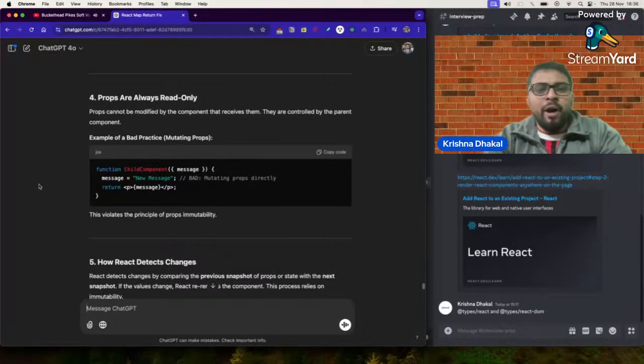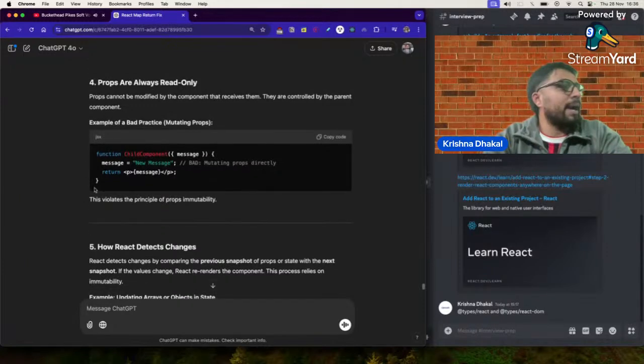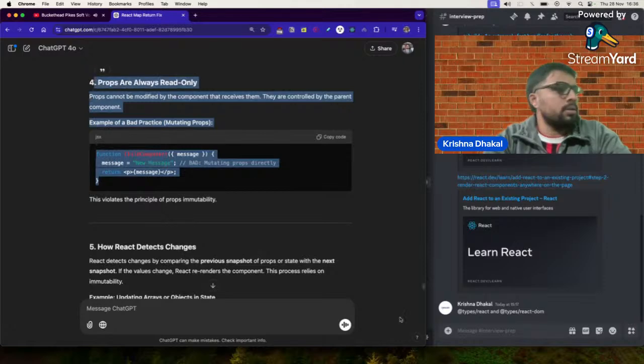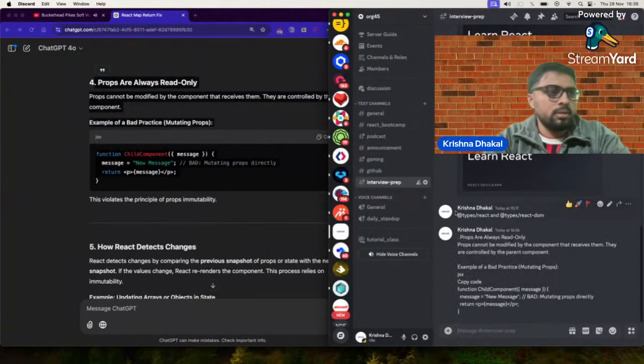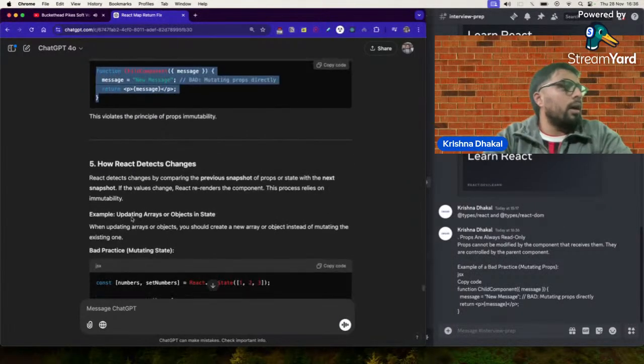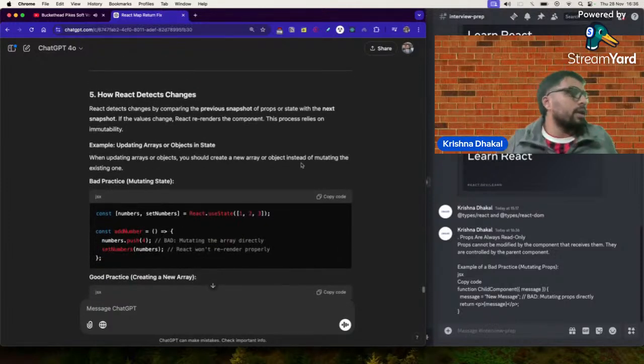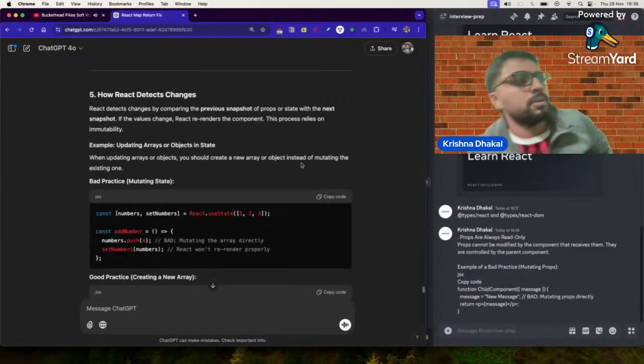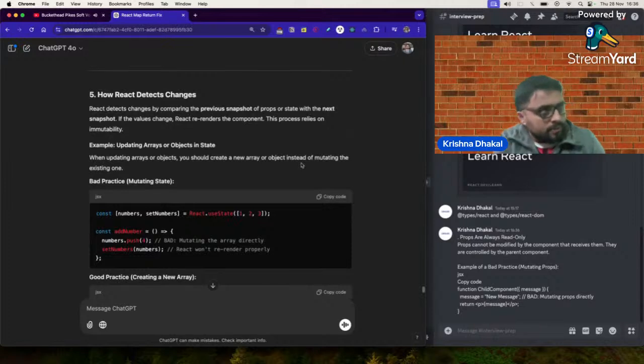I mean, you can modify props, right? So props are always read only. Just a mind-opening concept right here. Let me copy this here and just paste it here. It's a really good concept for me. How React detects changes: React detects changes by comparing the previous snapshot of props and state with the new snapshot. If the value changes, React re-renders the component. This process relies on immutability. When updating arrays or objects, you should create a new array or object instead of mutating the existing one.